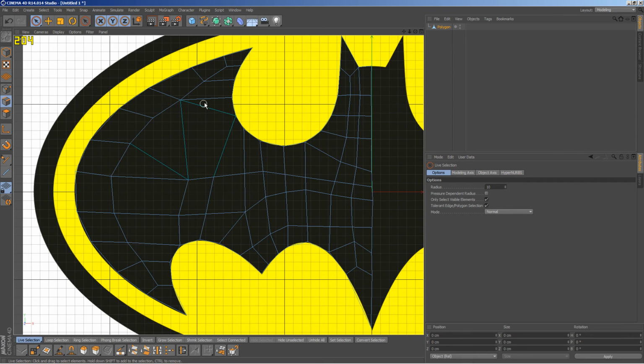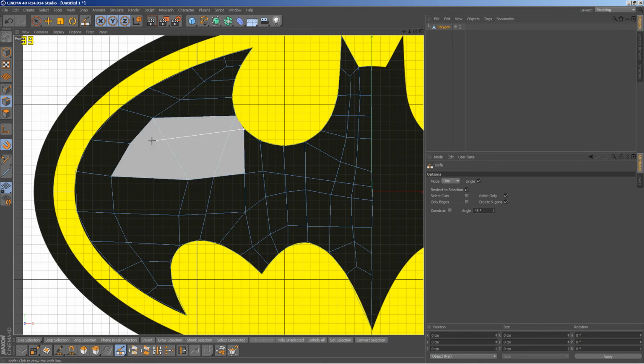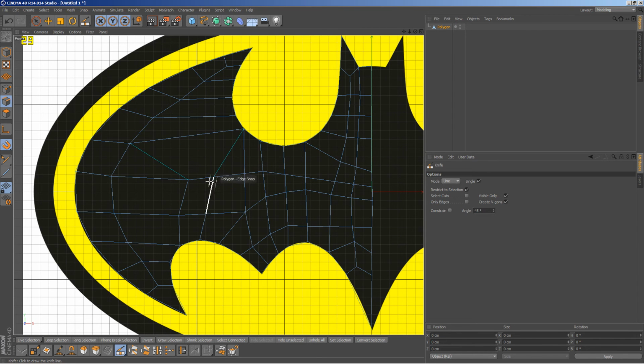So now we've got this big open area, we can go to the knife tool and we can say if we go across here, we're going to make a big quad. If we go across here, we're also going to make a big quad. Now if we go up here, we're going to make a quad, and if we go up here, we're also going to make a quad. So the further up we get, the more this becomes less and less, if you like.